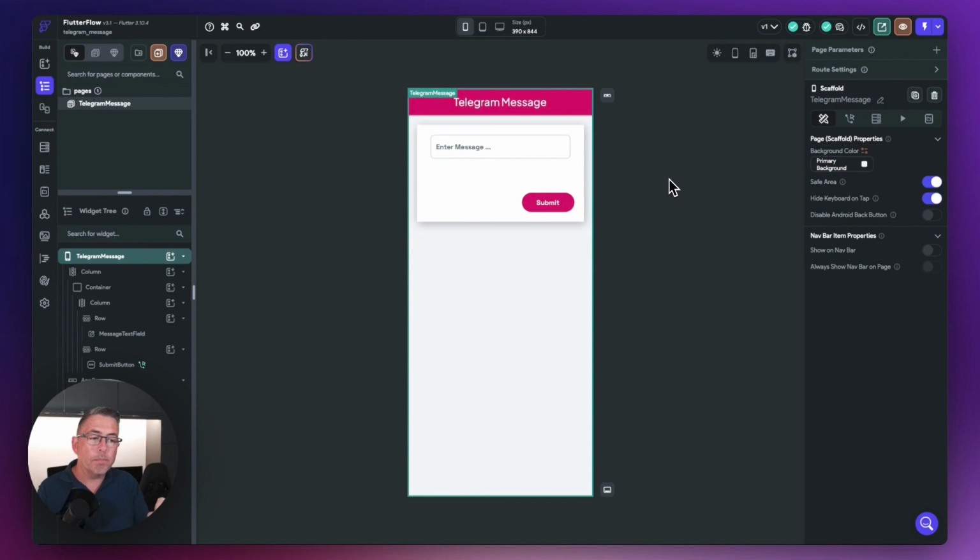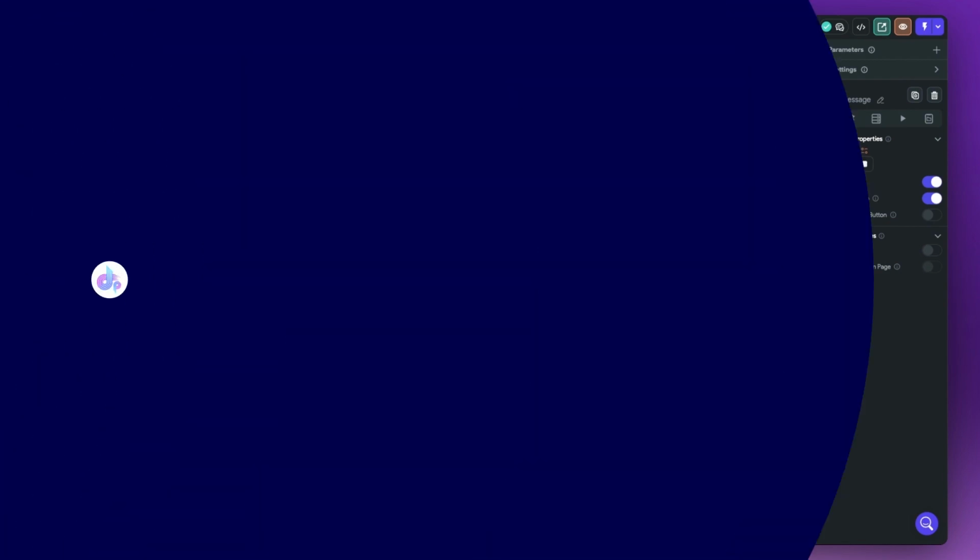So let's now go back into N8N. Let's make sure our workflow is all active, and then we should be able to run this up in FlutterFlow, and we can then test it out. Let's give it a whirl.